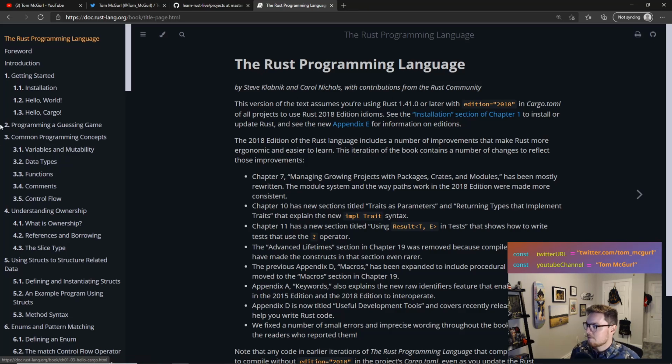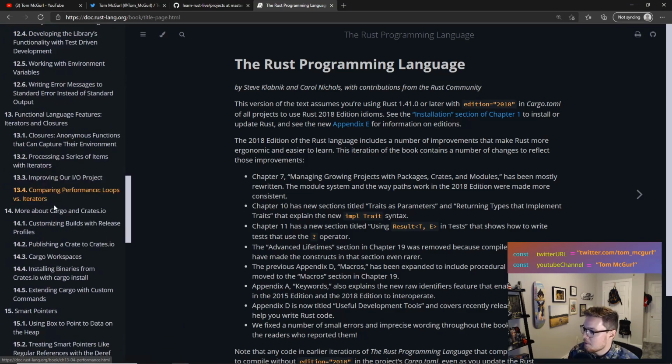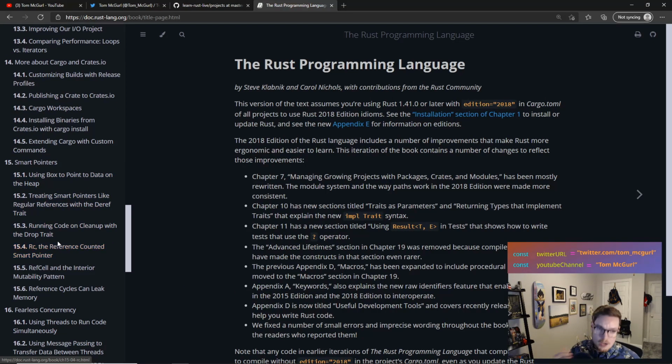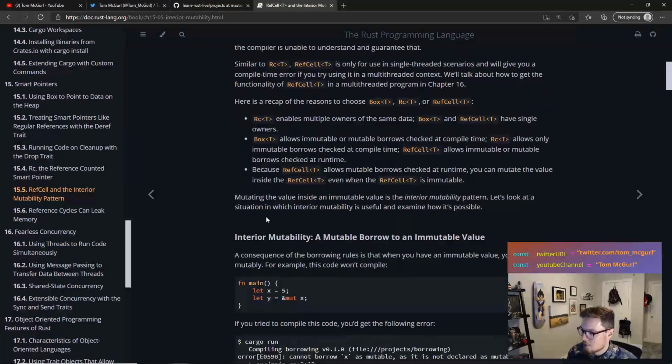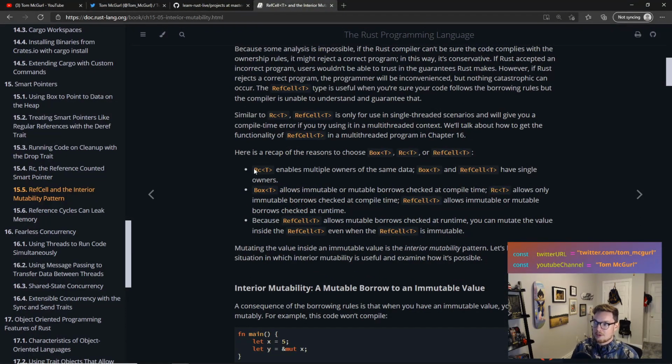All right, so today we're going to be continuing chapter 15. I want to do a brief recap because we went through a lot, and we're picking up in the middle of the RefCell chapter. There's a section here I want to go over because it talks about what we covered with Rc, Box, and RefCell.